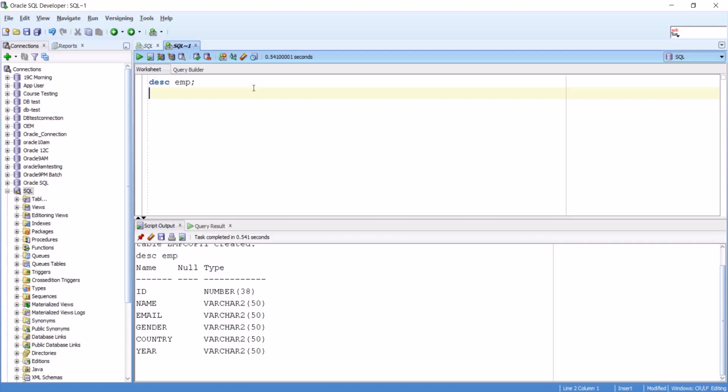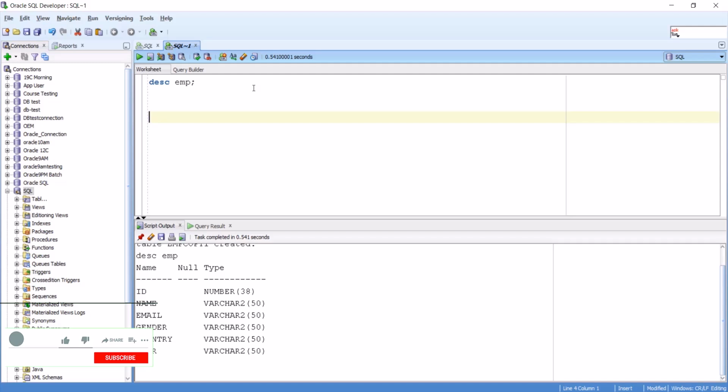Now I want to add one more column. Let's say I want to collect the salary of the employee also. So I'll fire the command ALTER TABLE emp ADD salary, and salary is of type NUMBER. That's it. Let's try to run this command.